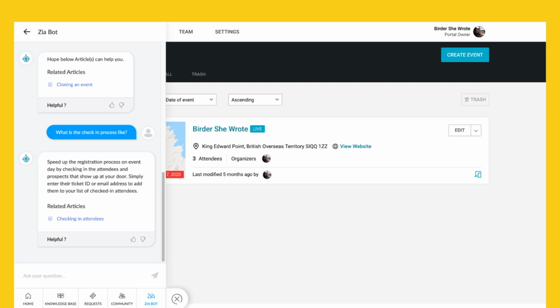So Zia can detect what they say, find the right paragraph within a larger article to respond with, and then also give them the link to a full article. And so we've actually implemented this ourselves. We're currently using the Zia bot for Zoho Backstage support, which is really cool. And you can also make use of this if you're using Zoho Desk.